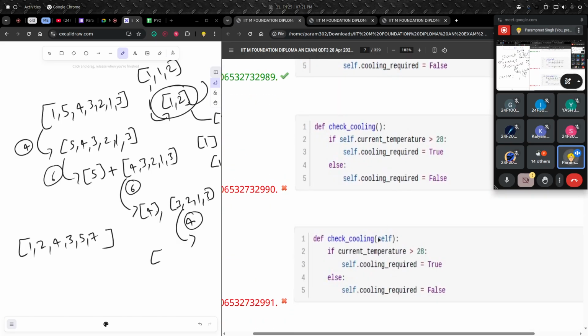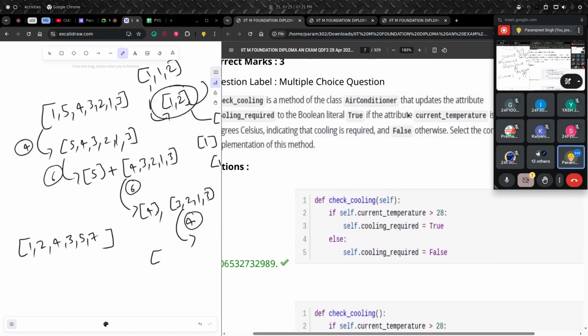Okay. Now what about third? What's the issue here? The current temperature comparison is not having self, so it's not checking it. Here it is treating it as a local variable, but the current temperature is an instance variable of the self or the object, right? So you guys just need to keep in mind all these things. Whenever the word attribute comes in class or method object oriented programming questions, just make sure that variable will need the instance, which in this case is self.